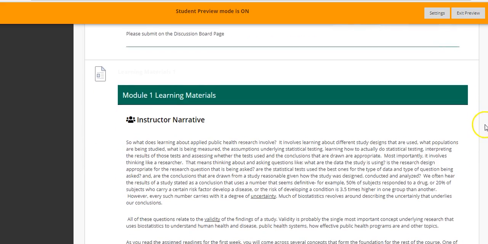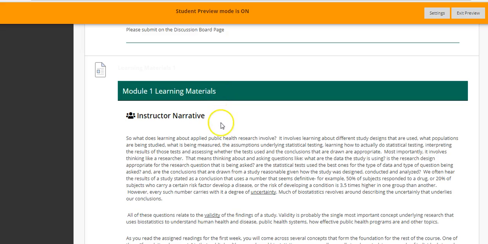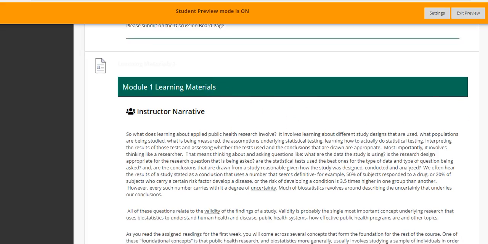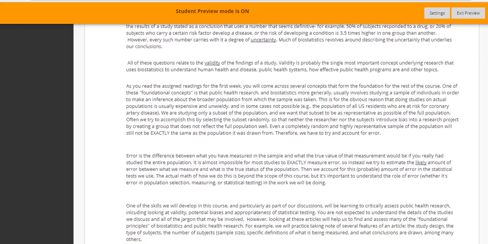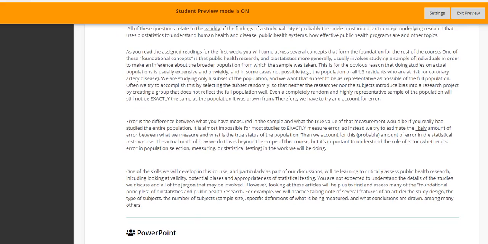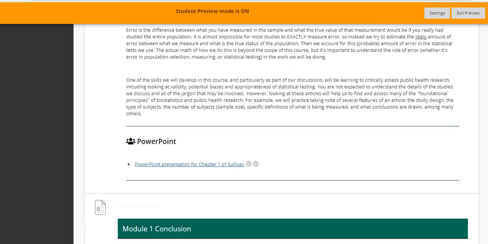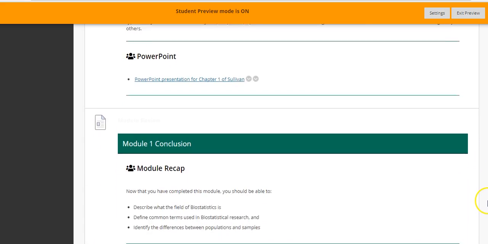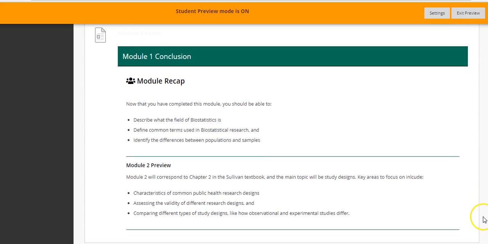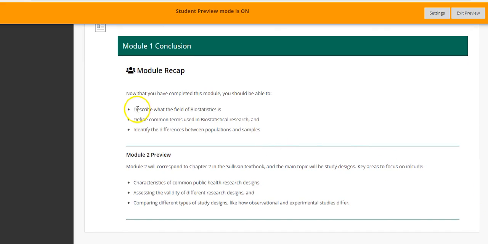And then here's a section called Learning Materials. So this has the instructor narrative, which is something I wrote to orient you to the chapter and highlight some key things. It has a link to the Chapter 1 PowerPoint. And then down here, this section is conclusion. And what it does is it just recaps the things that were really important from the module. So it reminds us what the learning objectives are, and these are pretty straightforward learning objectives, I think. And it also gives you a little preview of the next module.